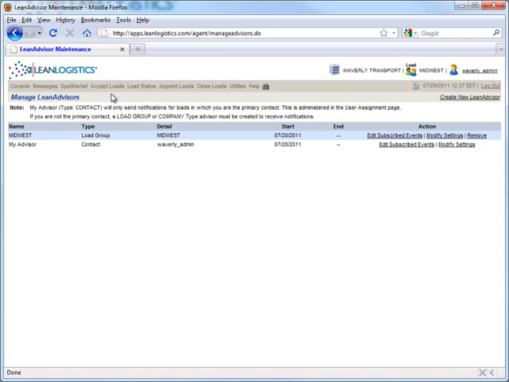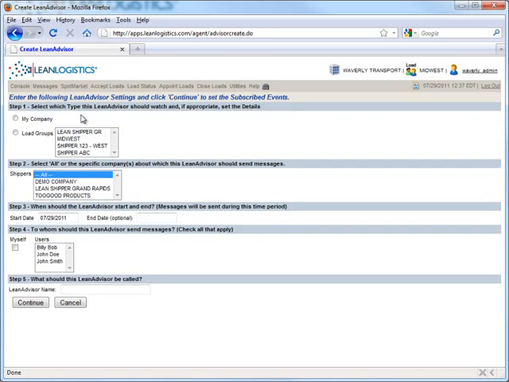To create a new Lean Advisor, you can click on the Create New link or follow the menu path to Messages, Create Advisor. The first step in creating an advisor is selecting the type. If your operation is rather simple, a My Company advisor can be used. If you have a more complex network with multiple shippers, it will be helpful to create a load group specific advisor. In step 2, you select the shipper or multiple shippers by using the Control key. Step 3 defines when this advisor is enabled. As you can see, the end date is optional.